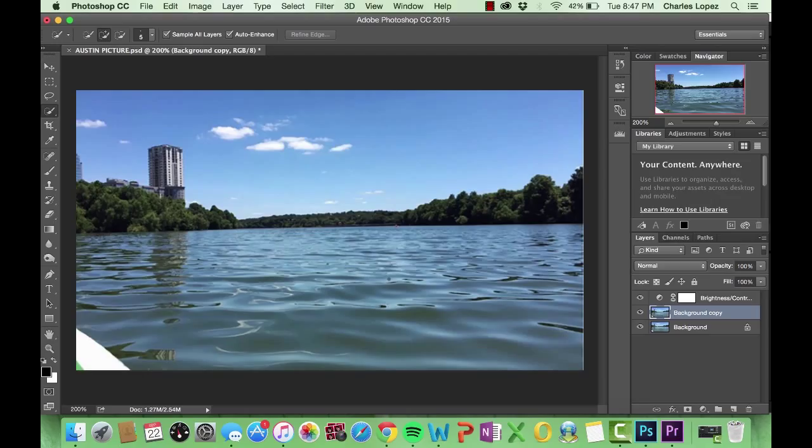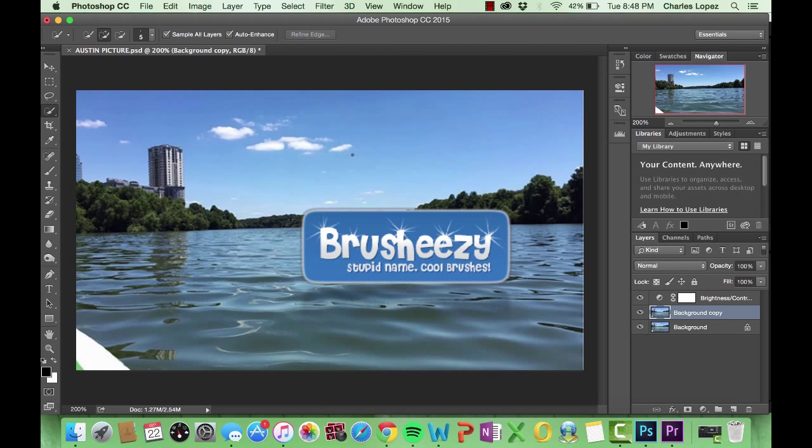Next, we're going to attempt something a little more difficult. We're going to add more clouds to the sky that you see right here. There's two ways you can do that. The first way is to download cloud brushes online. One place you can find them is a website called Brusheezy.